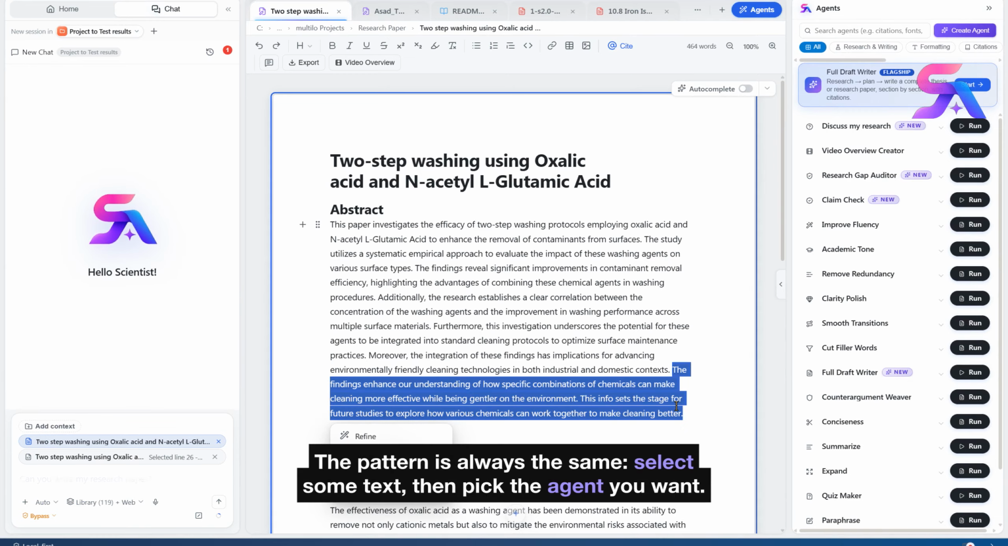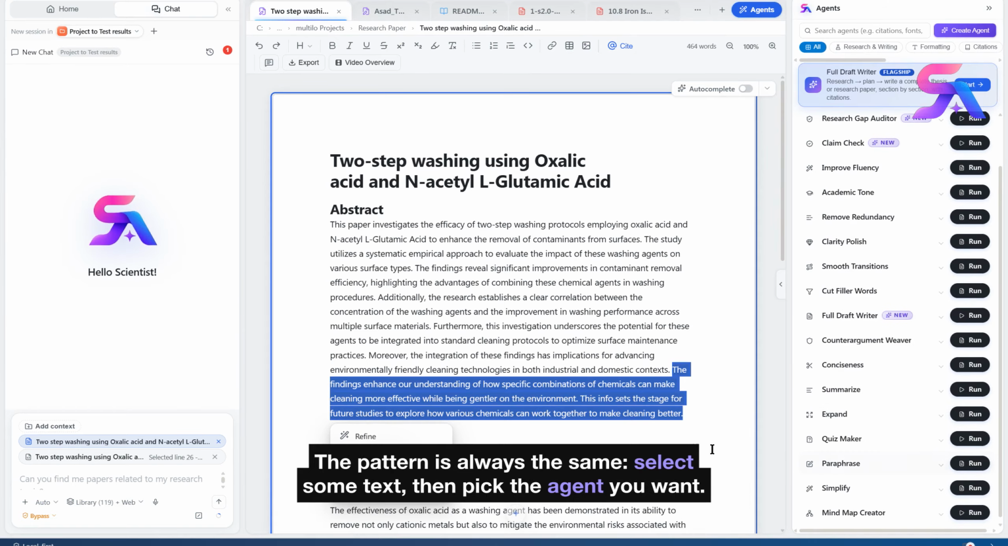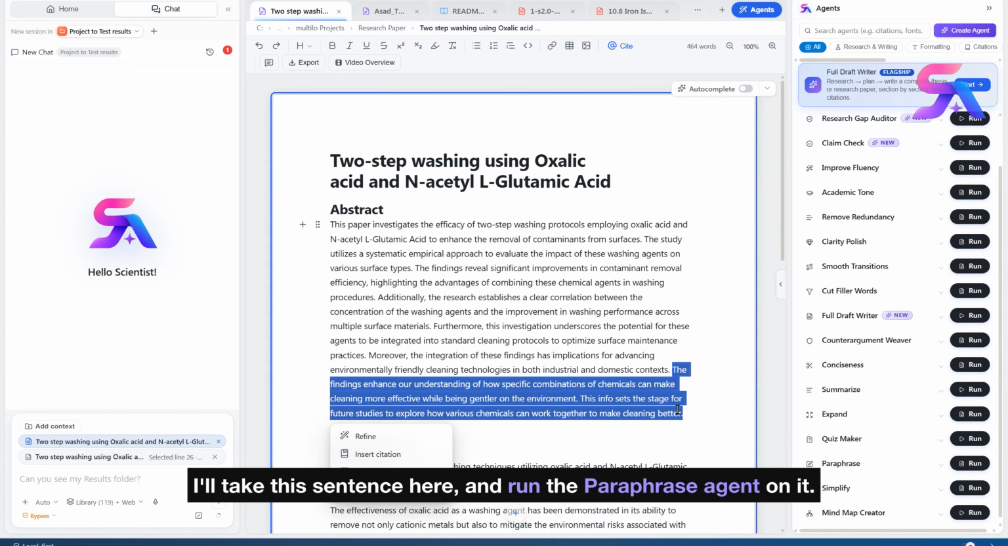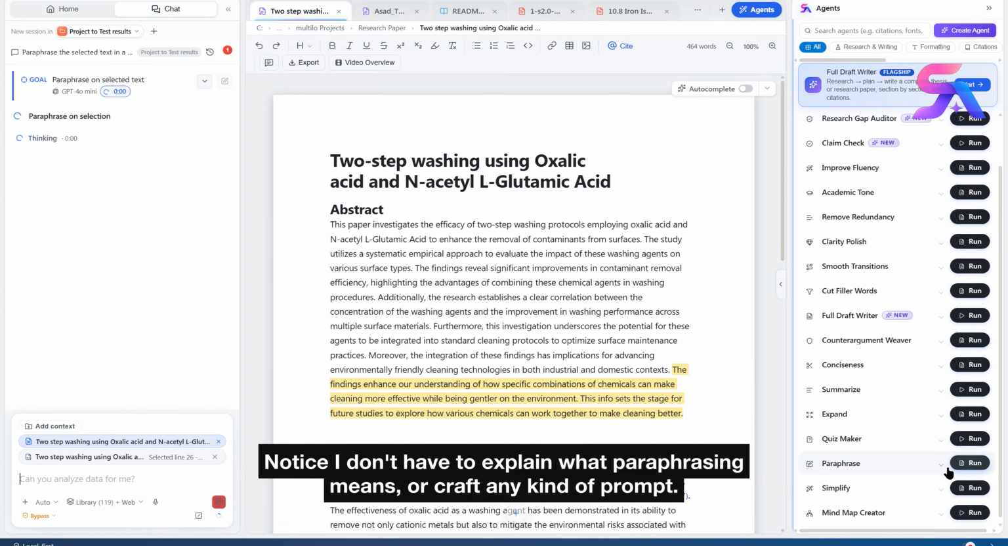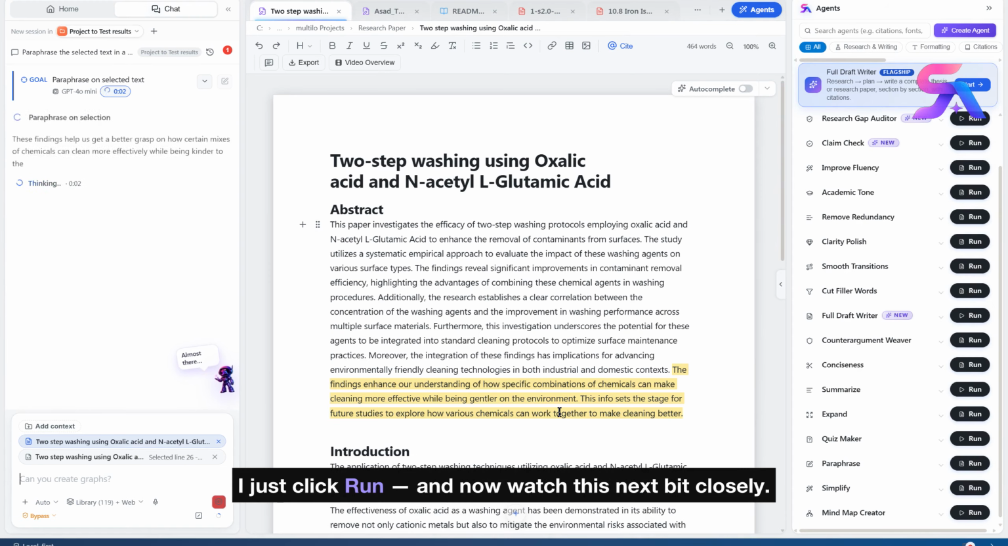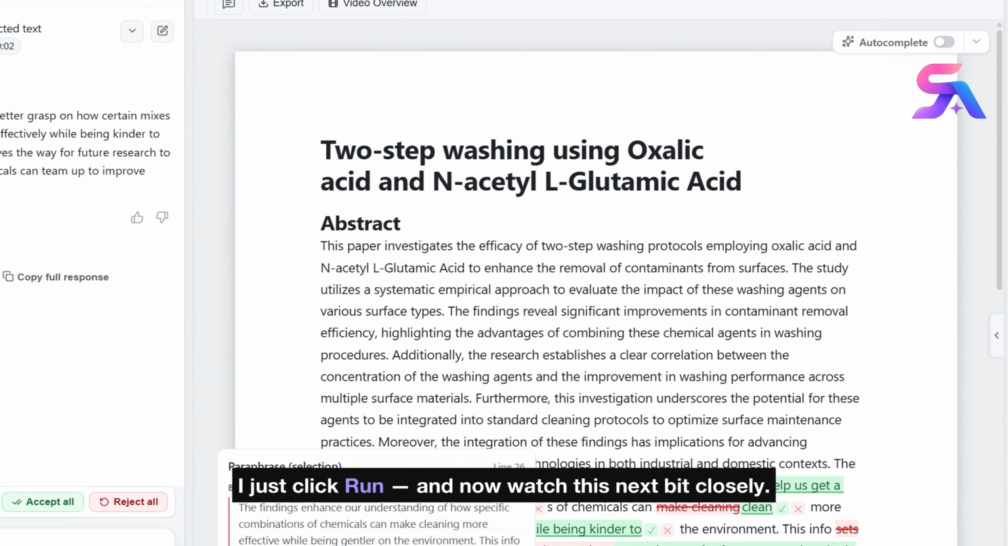The pattern is always the same. Select some text, then pick the agent you want. I'll take the sentence here and run the paraphrase agent on it. Notice I don't have to explain what paraphrasing means or craft any kind of prompt. I just click run. And now watch this next bit closely.